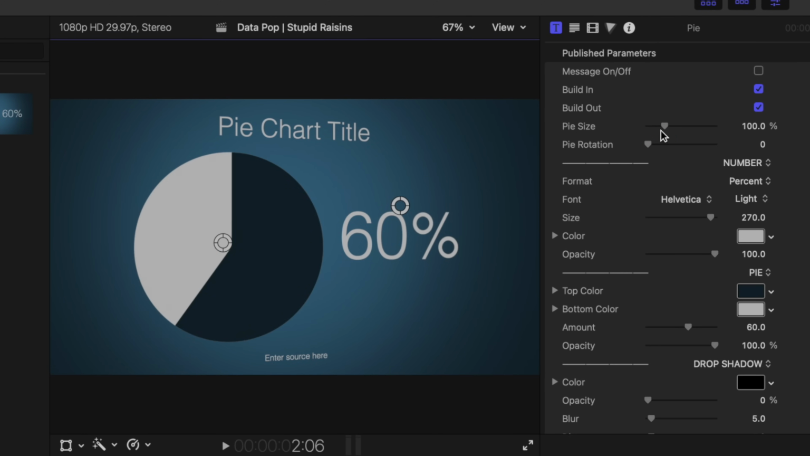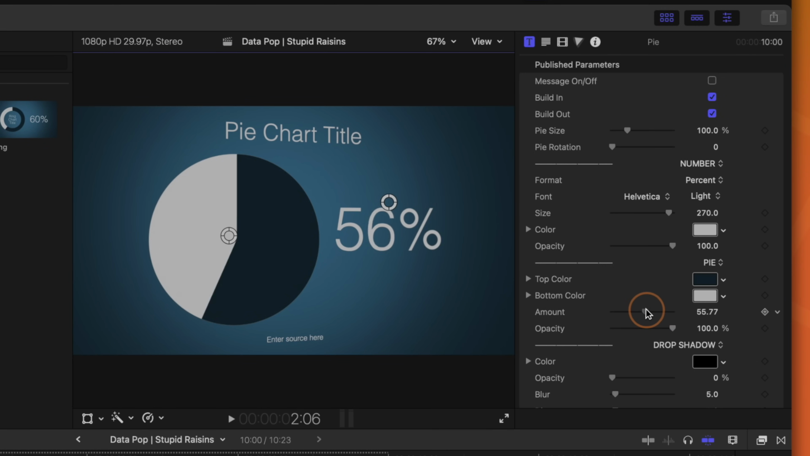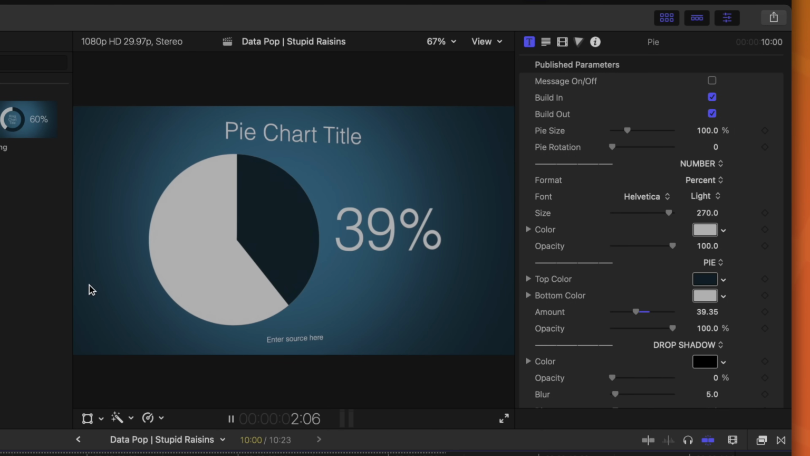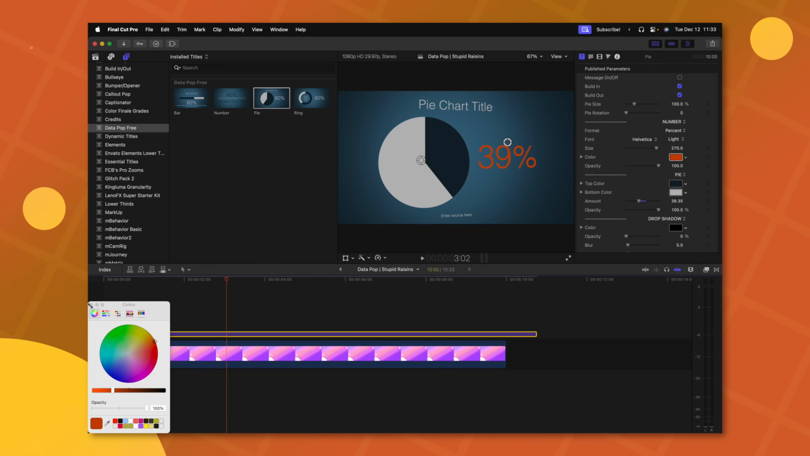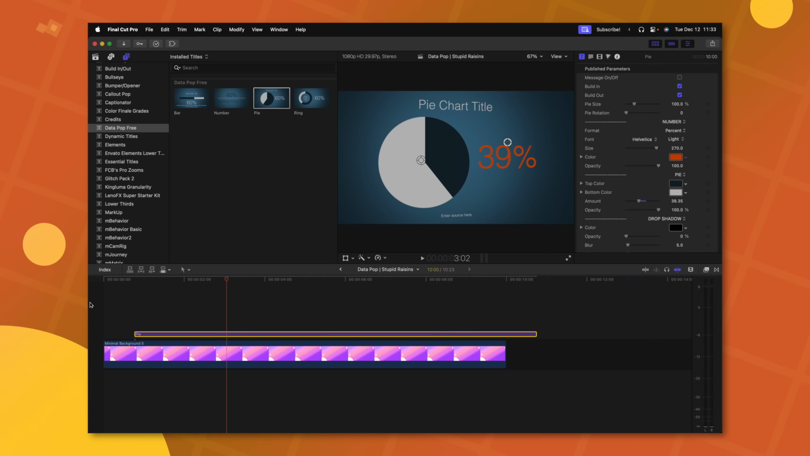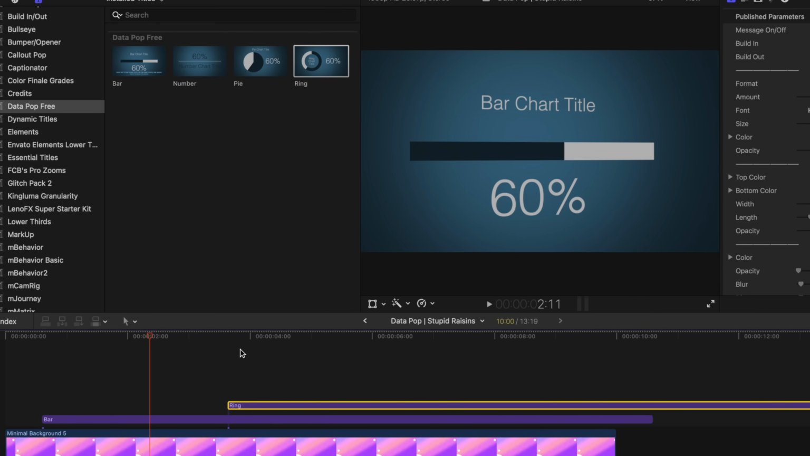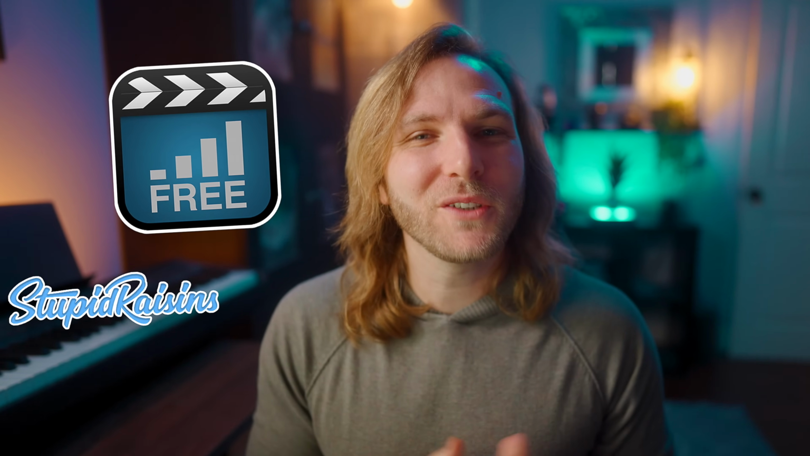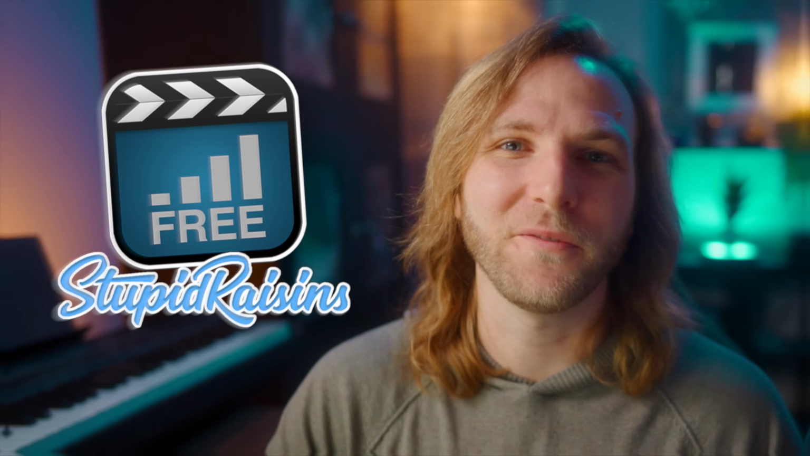We can adjust the pie size, the pie rotation. And if we scroll a little bit further down, you can see we can adjust the amount slider, and that dynamically shifts whatever is shown here on the screen. So if I push play, we have this beautiful little animation popping on. And of course, you can go in and change the colors of everything you see here on the screen to your liking to get it matching your branding. And that's just one of four. There's also other stuff like this dynamic progress bar or this ring that you can play around with. So he's given you some really powerful data visualization tools, again, all completely free.